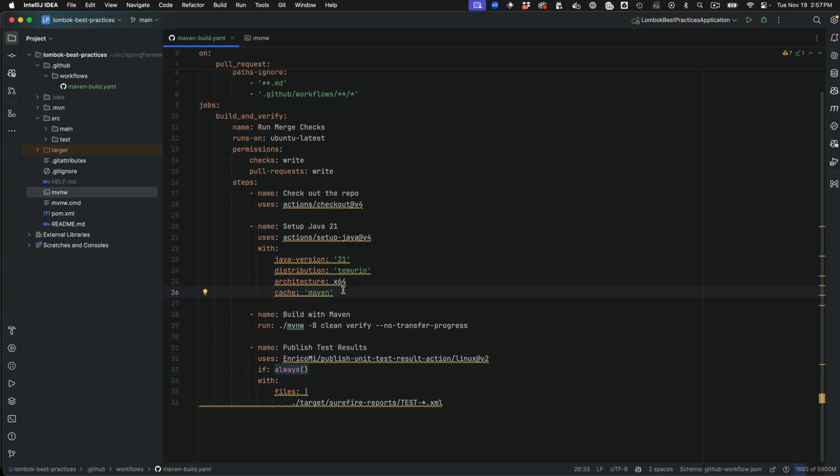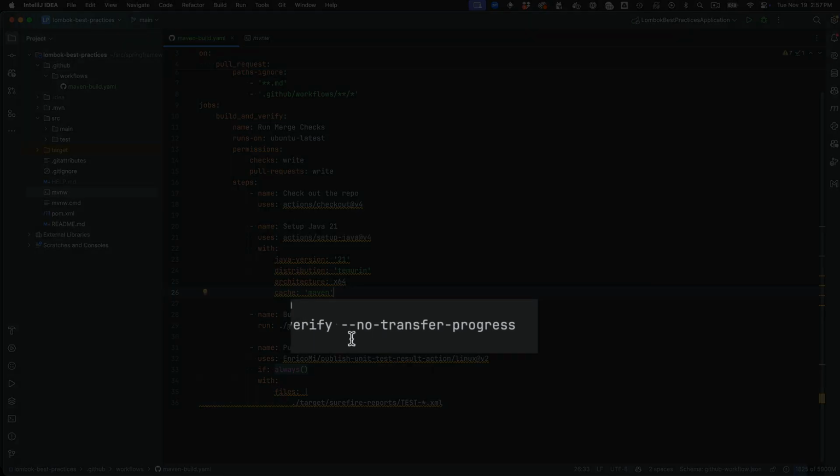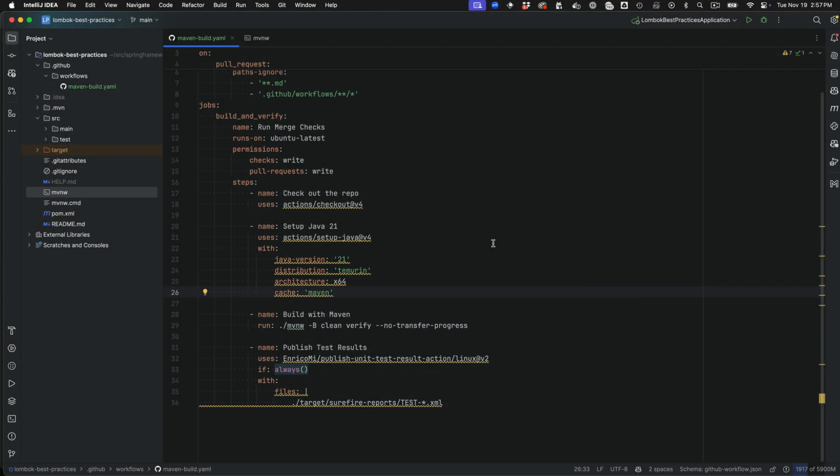Then I'm doing -B for batch. I'm going to clean the target directory. I'm going to run the verify command. That is going to compile, package, run all the tests and any integration test. And then the last bit I have here on line 29 is the --no-transfer-progress. That's an important flag to add in because as Maven is bringing down the dependencies, it will show the transfer status of that. And that really can clog up your log. It makes a lot of things rather unreadable.